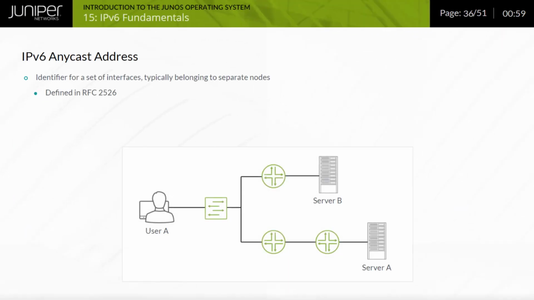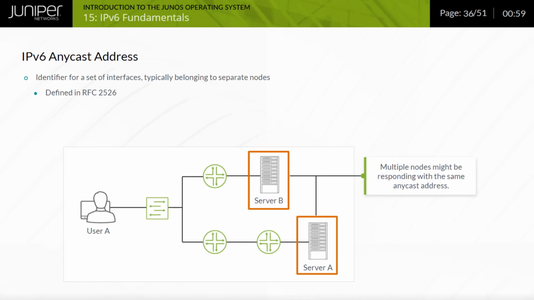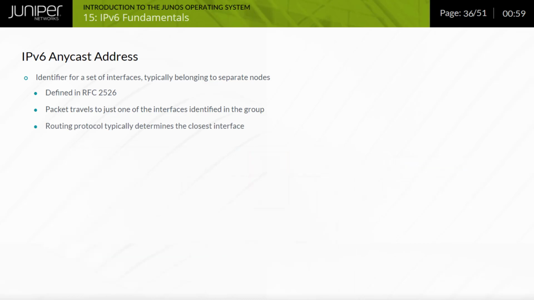The anycast address is a new type of address in IPv6, and RFC 2526 defines it. You can assign an anycast address to multiple interfaces in a group. Multiple nodes might be responding with the same anycast address, but the packet will travel only to one of the nodes. An anycast packet travels to the nearest node based on the notion of distance determined by the routing protocols in use. Anycast addresses offer the potential for a number of important services.